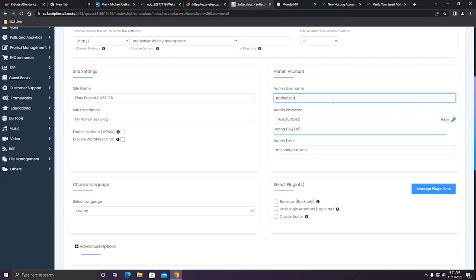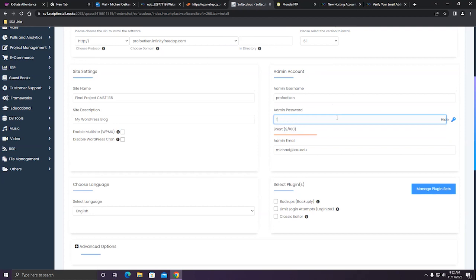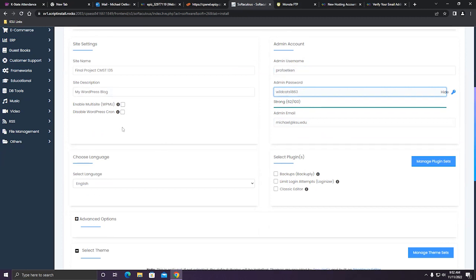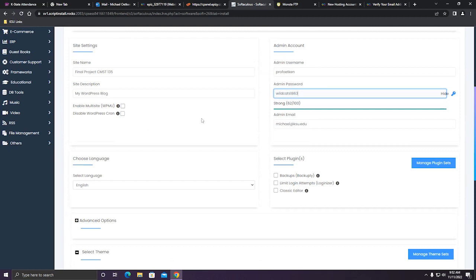This is just for WordPress. Okay. So it could be the same one as you use for the other, but if you want it to be something different, you can. Just make sure you remember what your username and password is. And you can create your own password in there as well. And then your admin email. Okay. So you're coming up with your own username, your own password there. And those are what you'll use to log into WordPress.